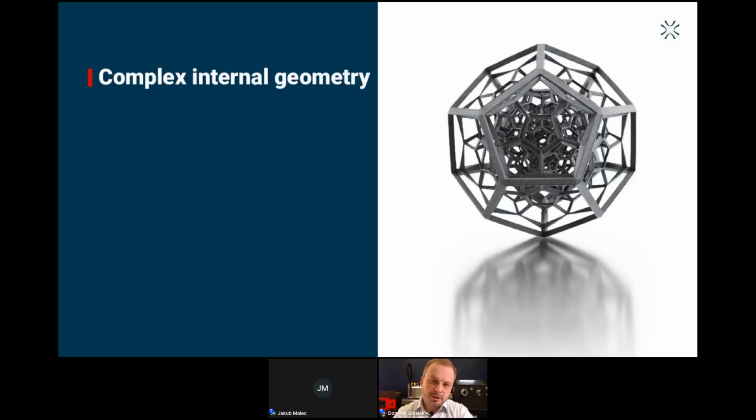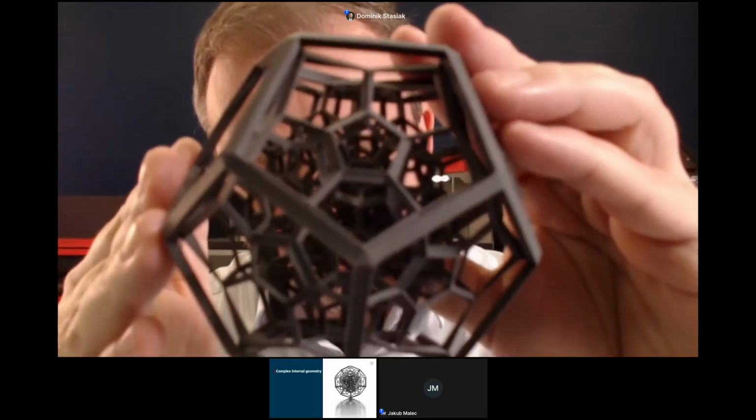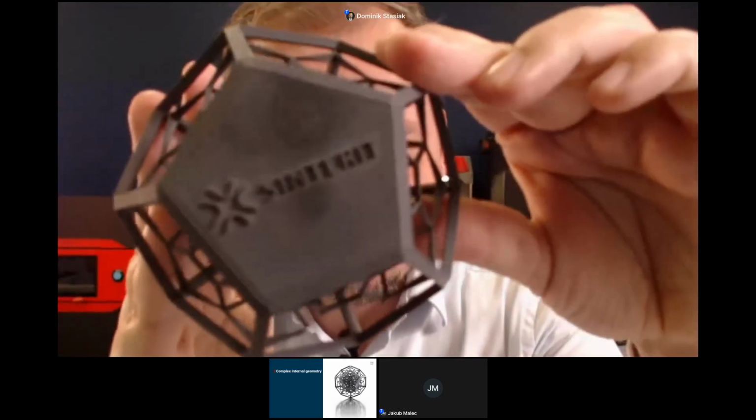The other very important feature of SLS is the possibility of printing very complex internal geometries, like on this model. This is an example that you can see in the picture. This is one of the Sinterit samples, actually. You will be able to find it during Formnext in 2 weeks. We will be there.